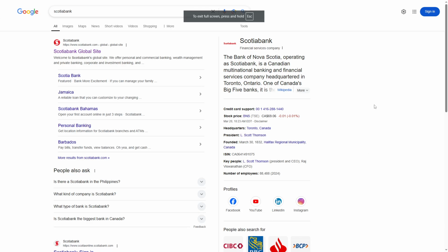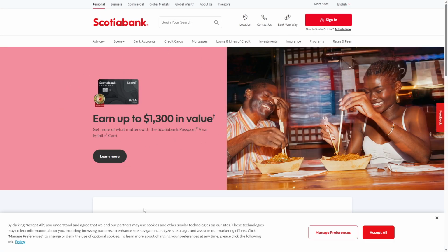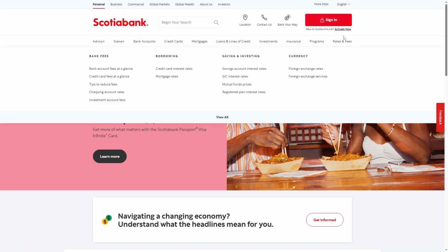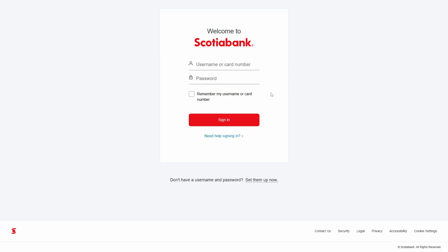There are two options. First one is you sign in via the web browser or the online banking. Simply go to the web browser and go to Scotiabank Online Banking, and you should be able to see their official site as you can see on the screen. You need to enter your username or Scotiabank card number and enter your password. You can also click sign in to access your account.